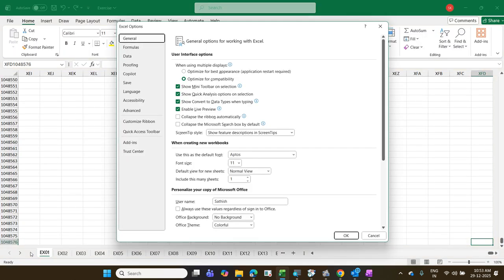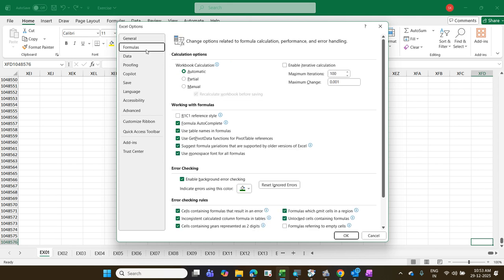File, Options, Formulas. Under Formulas, you can notice there is a checkbox available. Under Formulas, R1C1 reference style, which is by default unchecked. Please check that R1C1 reference style and click on OK here. You have to tell me after clicking on OK what has happened. Column is displayed. Instead of ABCD, you are getting the column in a number format.